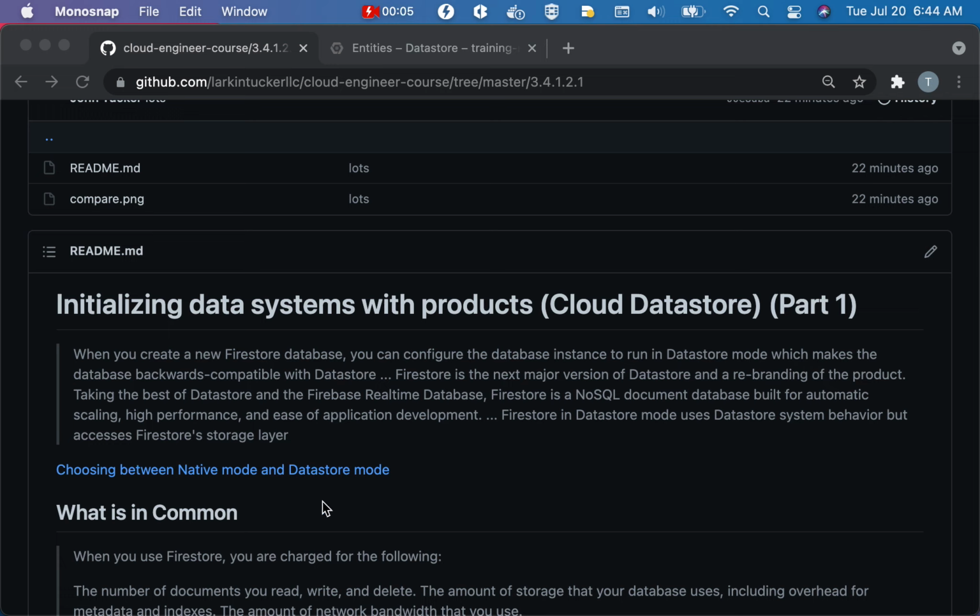Hello, this section is entitled Initializing Data Systems with Products, Cloud Datastore, Part 1. And the first thing you'll notice is that this section should be entitled Firestore, not Cloud Datastore. That's because Google has essentially replaced Cloud Datastore with Firestore.